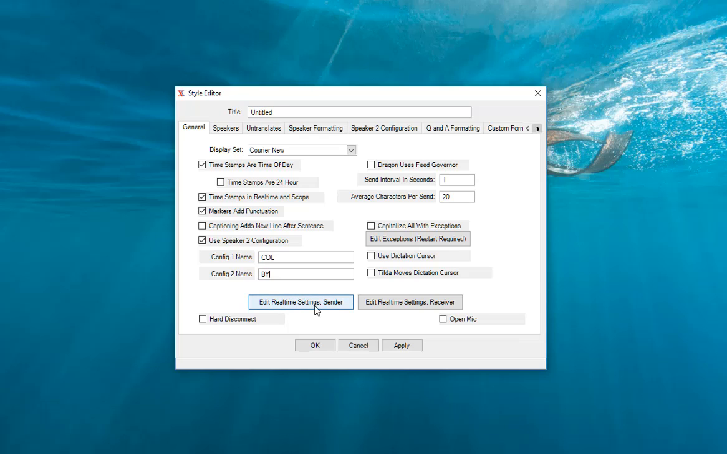The next two options, Edit Real-Time Settings for the sender and the receiver, are basically for when you are sending or receiving a real-time feed. The next option, Hard Disconnect, is only used for captioning, so we're not going to discuss that here. At the top of the second column, Dragon Uses Feed Governor is yet another captioning option, so we're going to skip over that, as is Capitalize All With Exceptions.